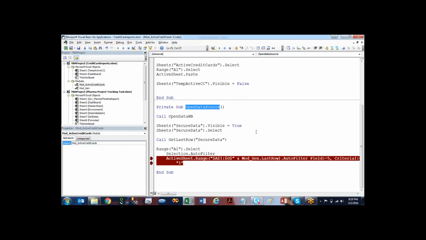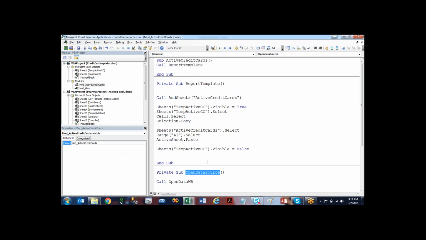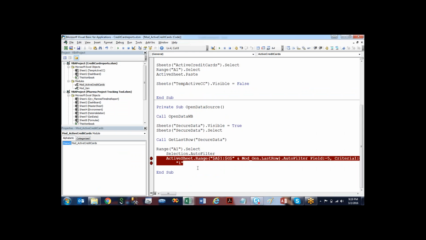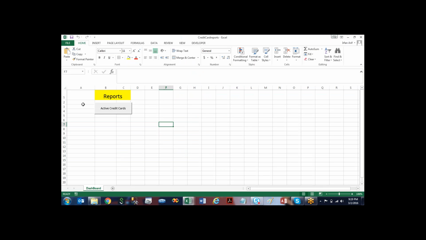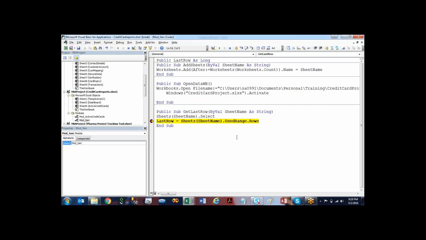Okay, then, have we opened this one? Okay, here call Open Data Source. So, type mismatch.